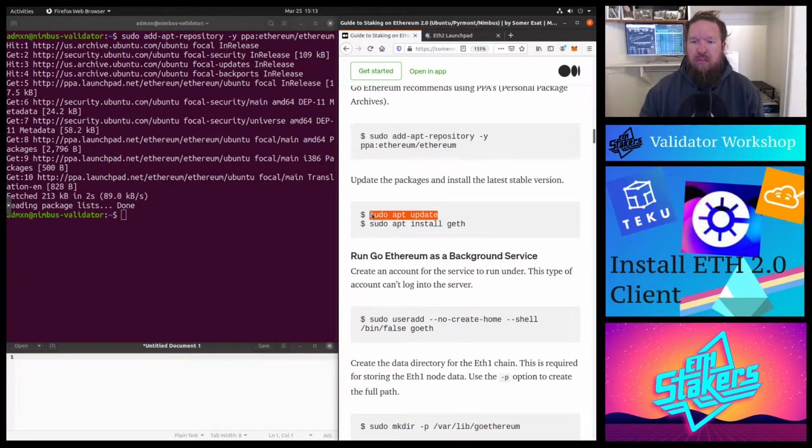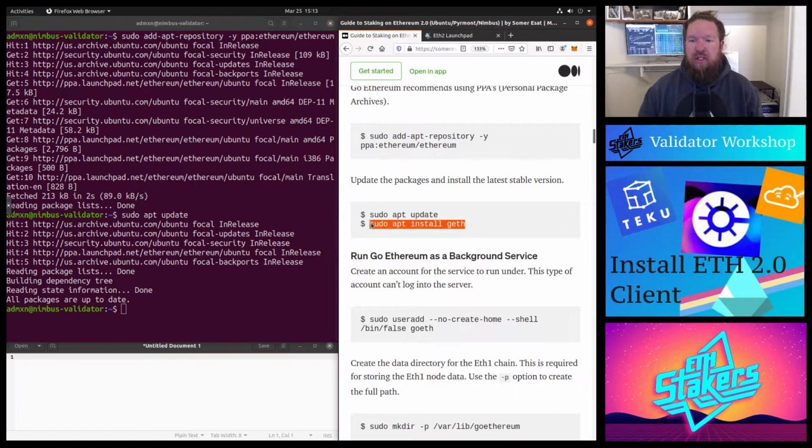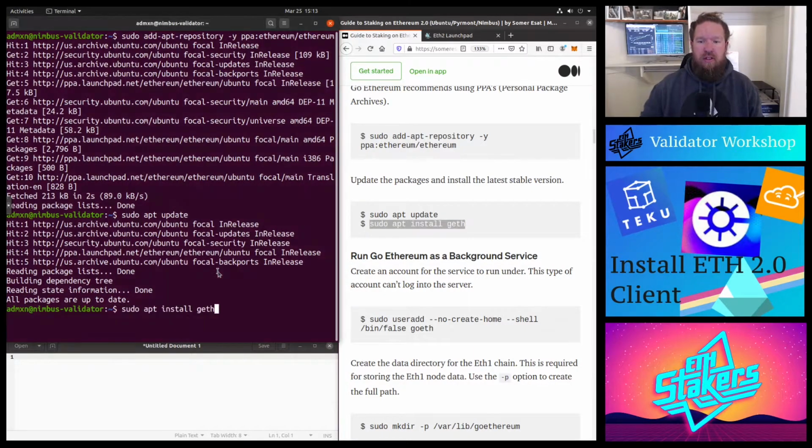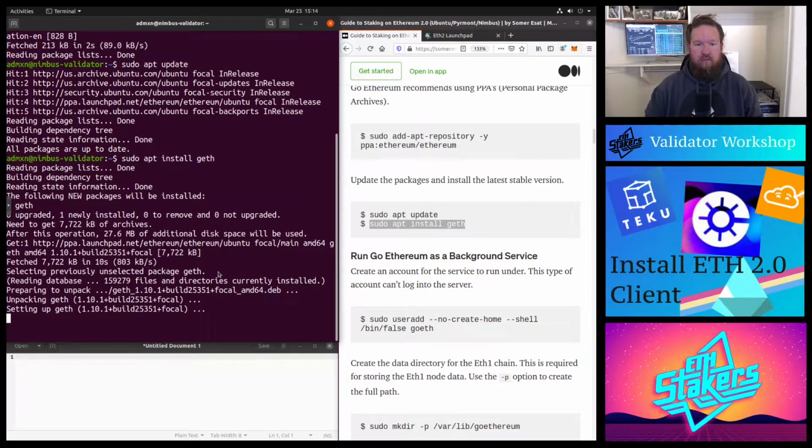So let's go ahead and update those files with the following update command. And finally, let's go ahead and actually install Geth with the install command. All right, looks like everything is processed correctly. So we've downloaded and installed Geth.